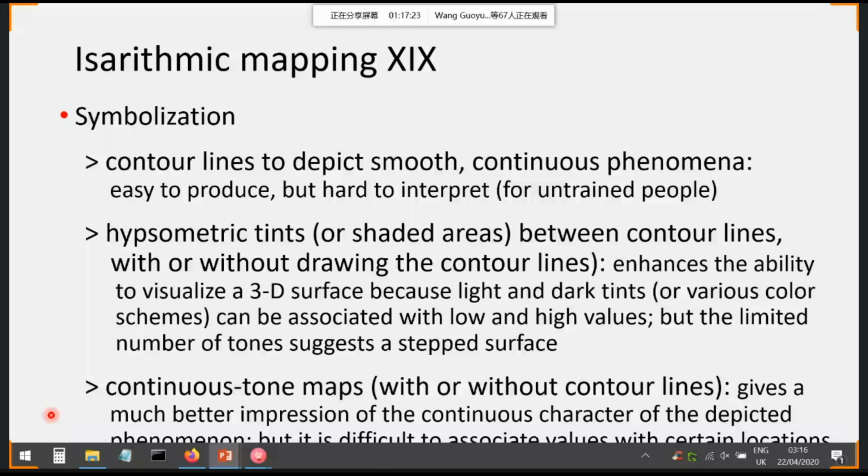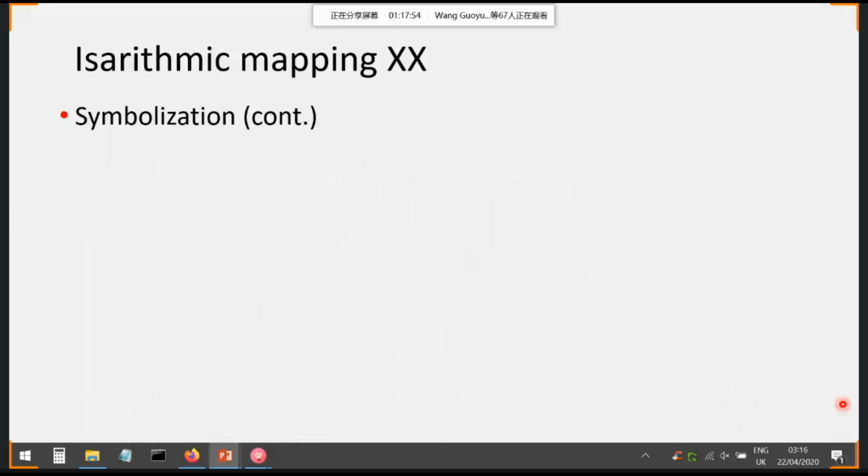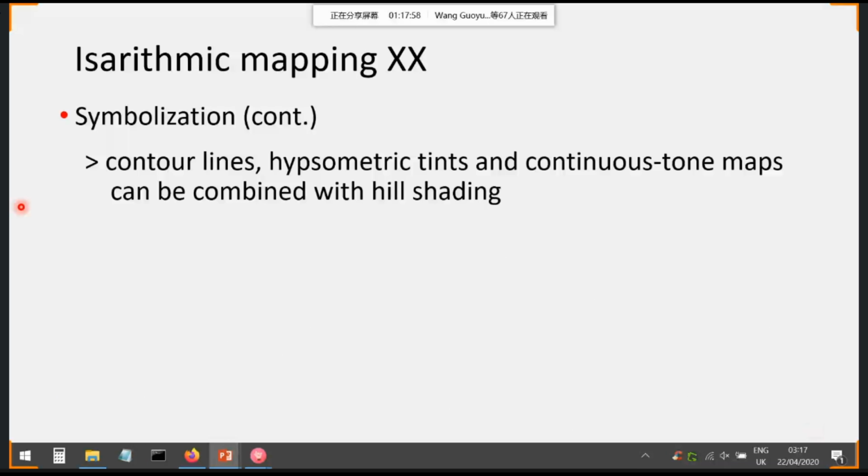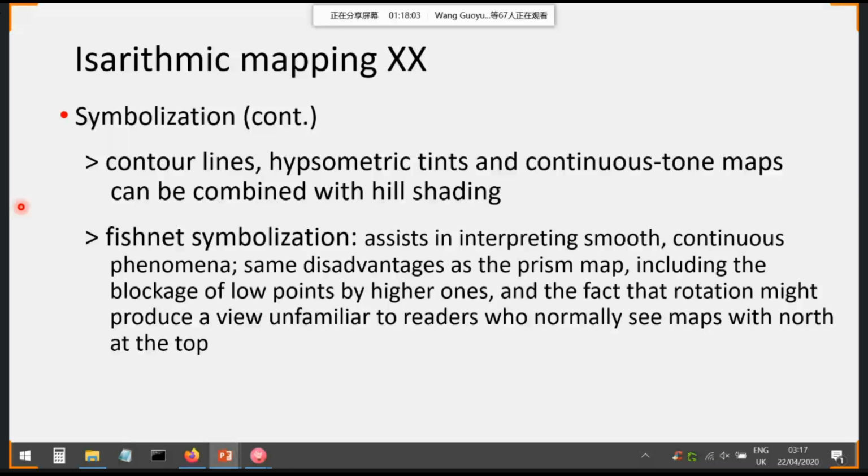That's one reason why continuous tone maps were developed, again with or without contour lines. This symbolization gives a much better impression of the continuous character of the depicted phenomenon. But it is difficult to associate values with certain locations. So that's the drawback here. Contour lines, hypsometric tints, and continuous tone maps can be combined with hill shading. So hill shading is often also used.